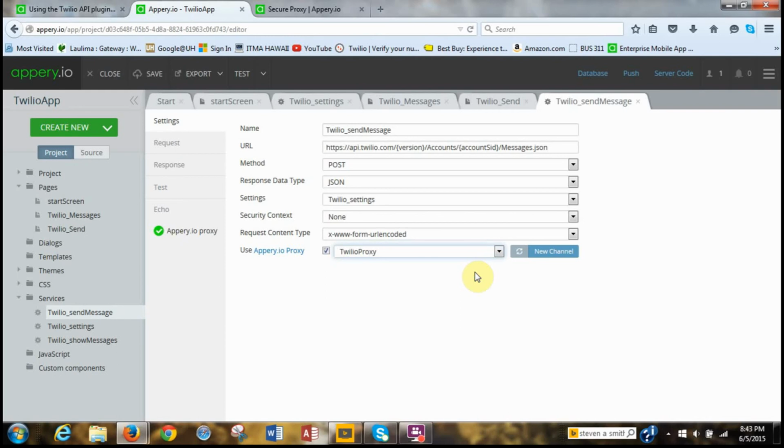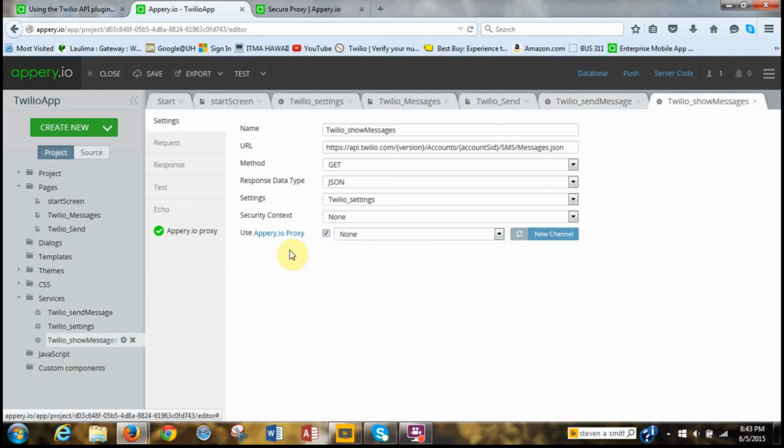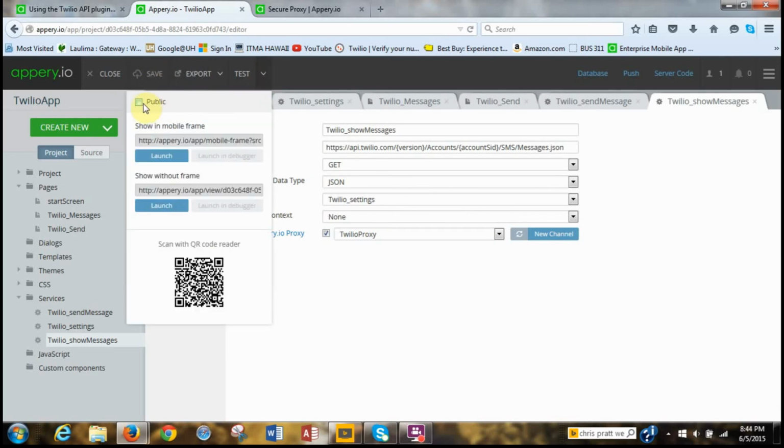and repeat the same for the Twilio show messages. So leave the defaults, and then find the Twilio proxy right here. Okay, that's all. That's it. That was not too bad. We can now run that by clicking the test button. So we want to save, and then first, if you haven't already done so, make it public. And then we want to test.